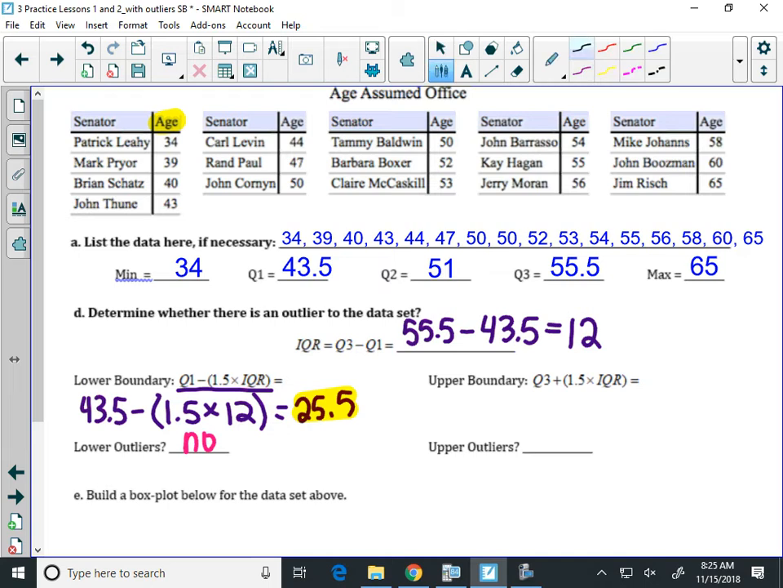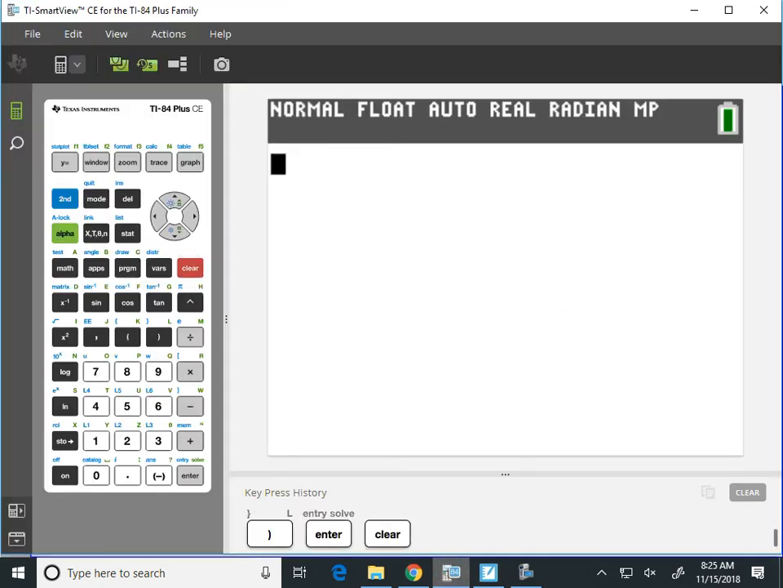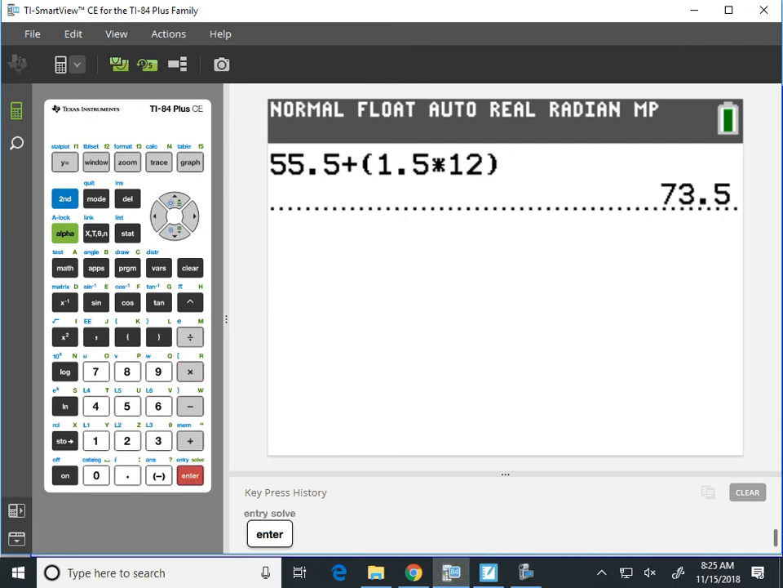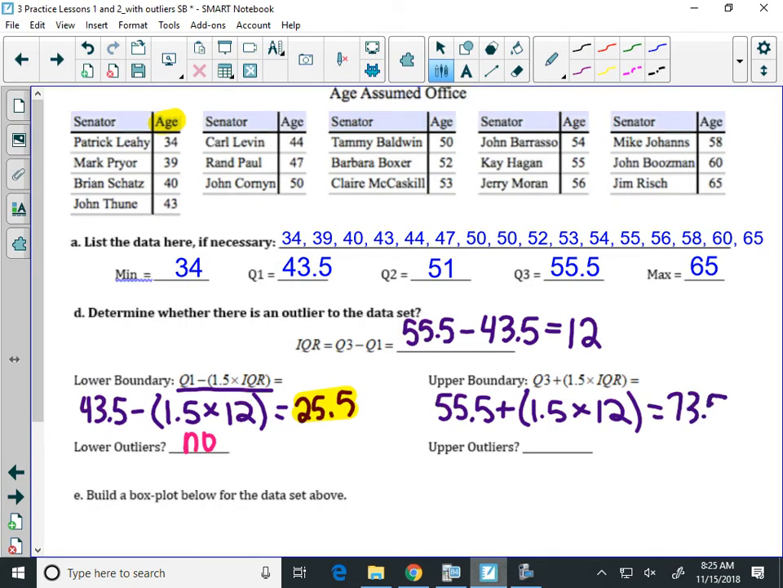I take quartile 3, which is 55.5, plus 1.5 times our IQR. So I'm going to type that into my calculator, plus 1.5 times 12, and I get an upper bound of 73.5. 73.5 is still what's considered normal. So my maximum of 65 here is within that range. So there are no upper outliers.